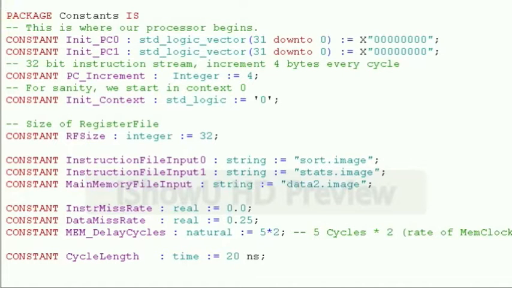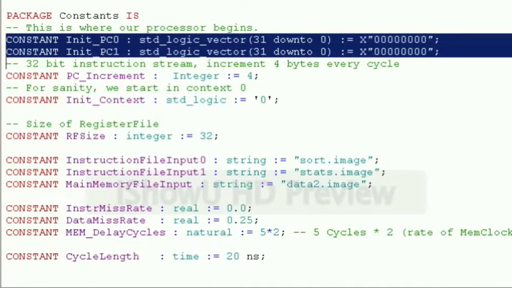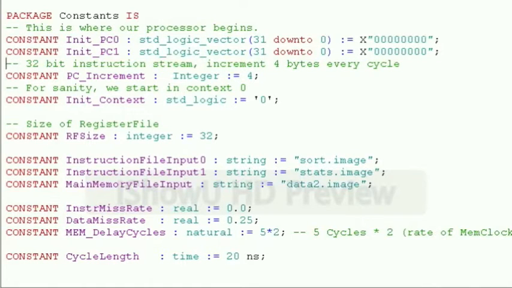So here we have the constants package, which has a number of values that we thought would be useful to various VHDL files. We'll start out by looking at the first two values. It's init PC0 and init PC1. Both are set to 0 off the bat. The reasons for this will be clear in a bit.